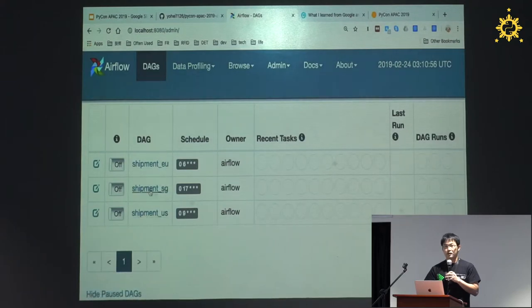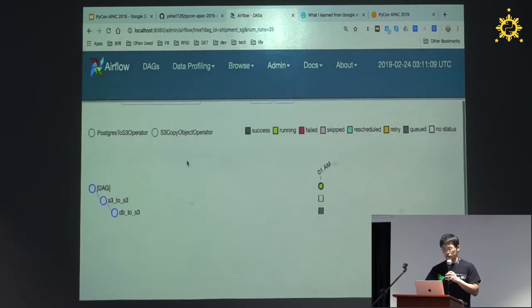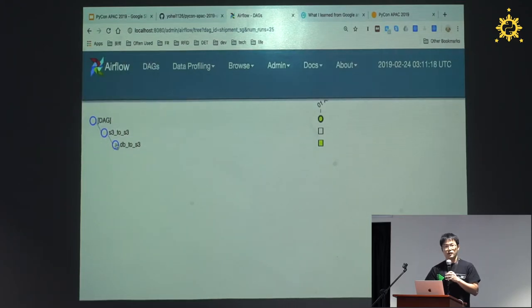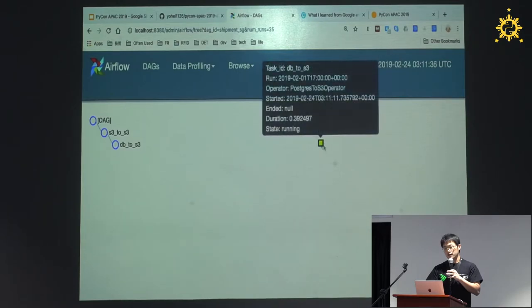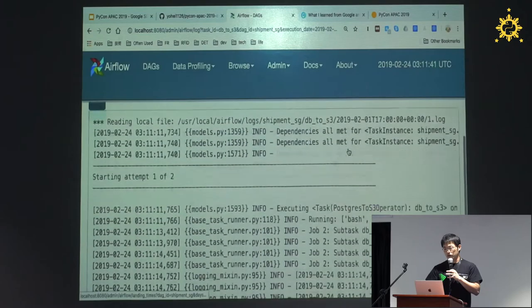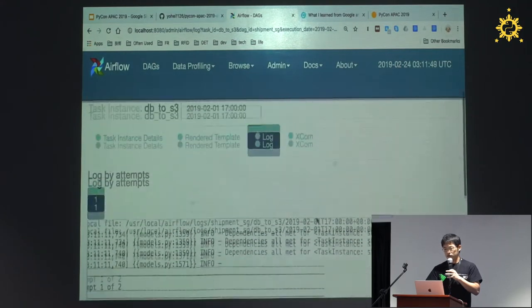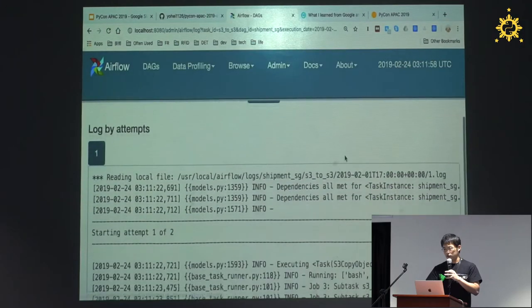This is a list of jobs. For example, this is a job for Singapore. If I turn on the job, it automatically starts running. Let's check this visualization of my workflow. It's a quite simple workflow, but a real workflow is much more complicated, or has branches. Then you can check which task in the workflow is running, and you can check the log of the task. It successfully exported from the database to the local bucket. In the next task, it successfully copied from the local S3 bucket to the regional S3 bucket.